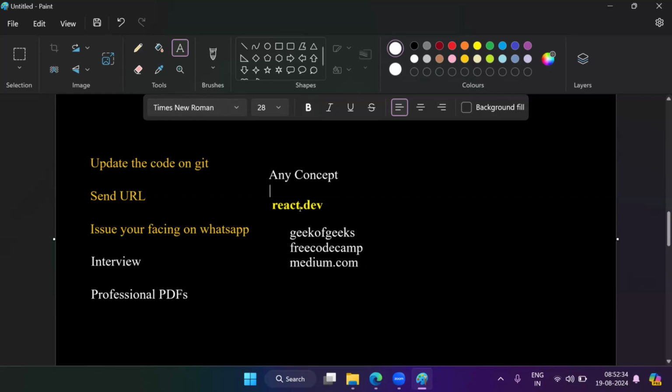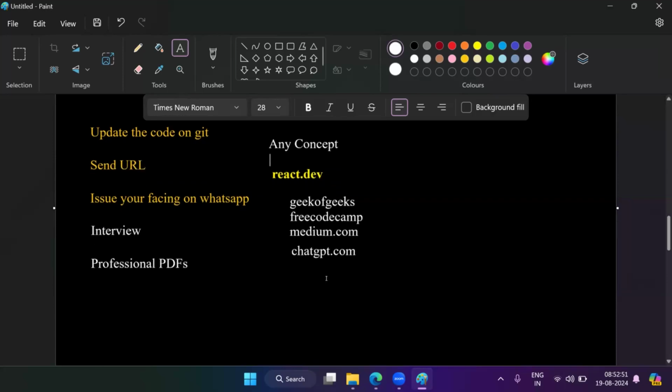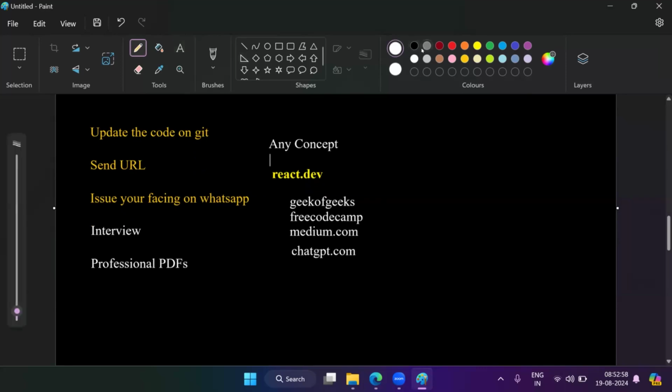ChatGPT, sir. A lot of the content in ChatGPT is not right, guys. So just be careful with ChatGPT. Sometimes it will give wrong information. As they are improving their versions, it is getting better. But yes, you can use ChatGPT, but don't completely depend upon it. If you read something in ChatGPT, then make sure you go to the official documentation and recheck it.